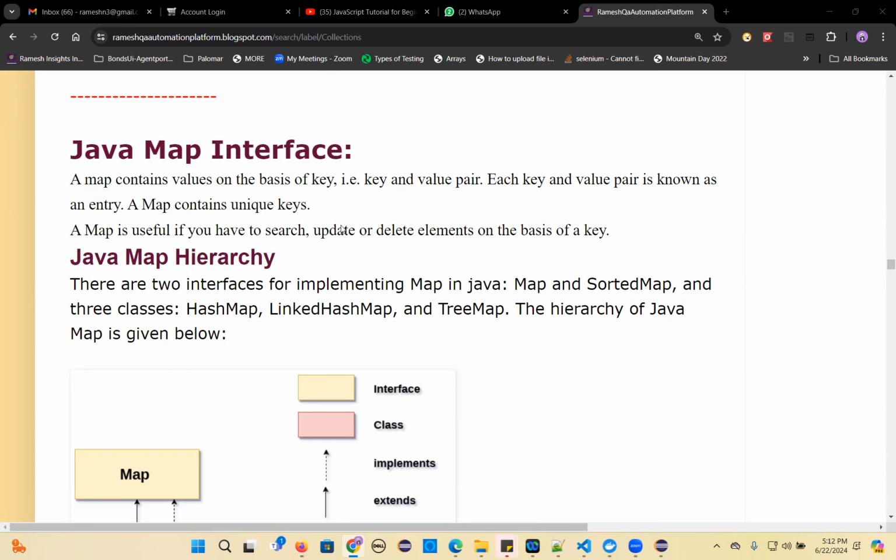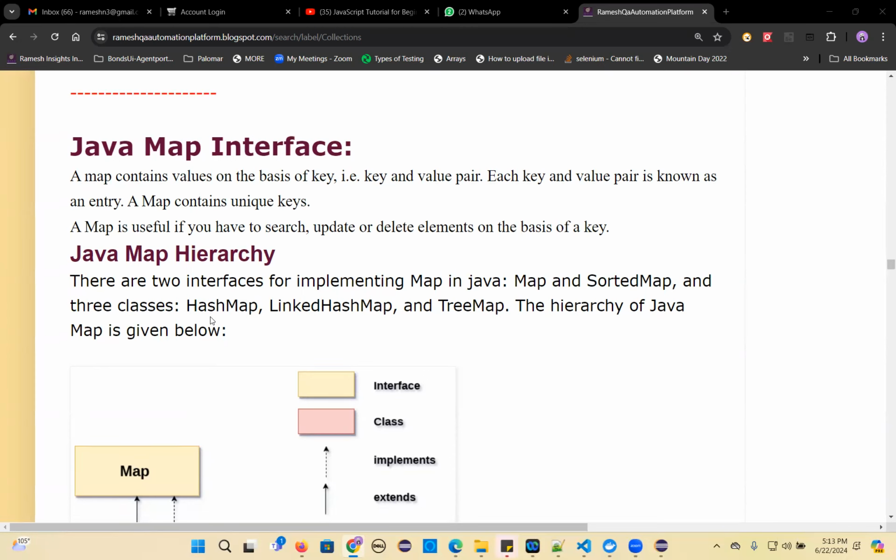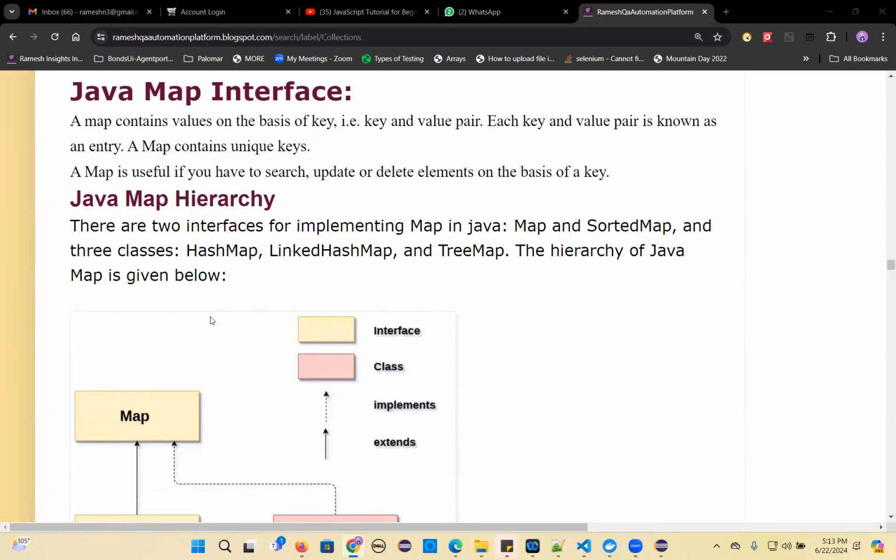So if you want to update a particular value, there is no reference there. So you have to go either through index or you have to search. So a lot of things you have to do. But to overcome that, we have a map. So map is a key value pair concept. You can enter them, you can update them, you can delete them, whatever the operations, based on the key. So key will be there for every value. So that's what map means.